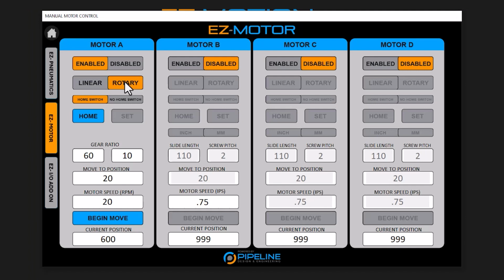Before executing a move command, you must define a home position. If using a physical switch, the motor will rotate in one direction until it hits the switch, then back off to establish the home position. If no sensor is used, click the Set button to record the current position as home. All subsequent positions will then be measured relative to this point. Once homed, enter the target position in the Move to Position field and click Begin Move.